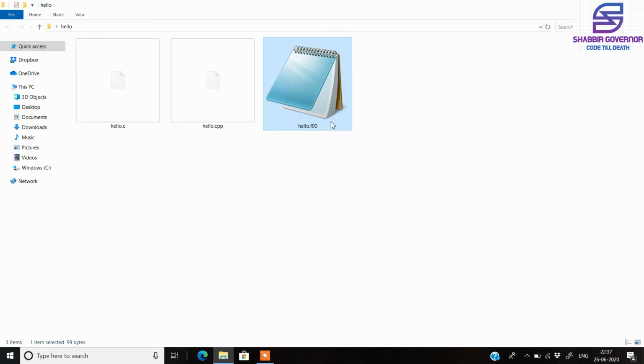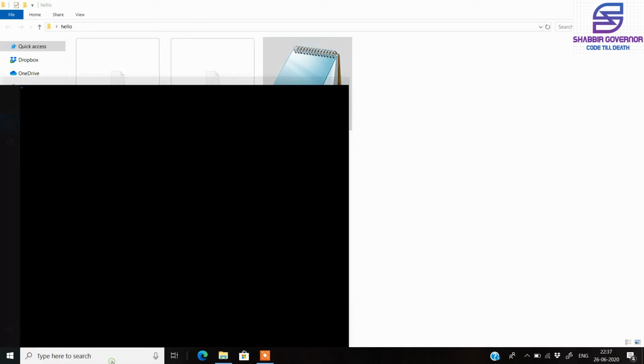Once this is done, you need to save the extension of a C file as .c, a C++ file as .cpp, and a Fortran file as .f90. Once this is done, open the command prompt.